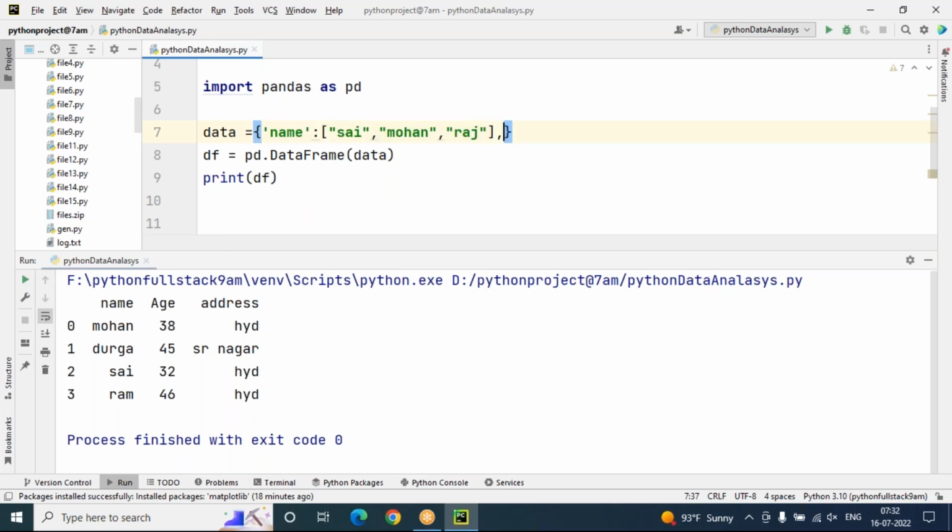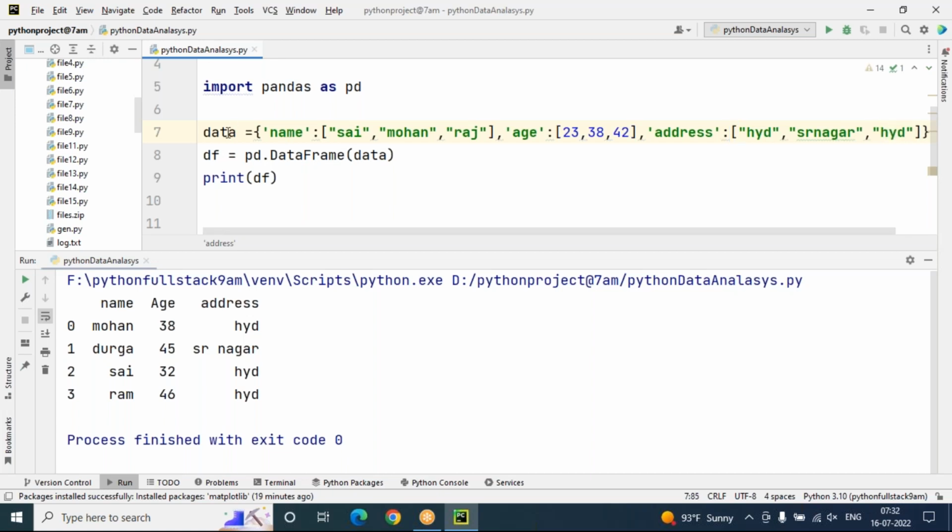Next, age. Age is a key, and I'm taking person ages: 23, 38, and 42. Next, I'm taking addresses also. Address colon, then the addresses are HYD, SR, and then HYD. So this is data in dictionary format. In this dictionary, name is a key, age is a key, address is a key, and the values are in list format only. I'm supplying this dictionary data to the data frame function.